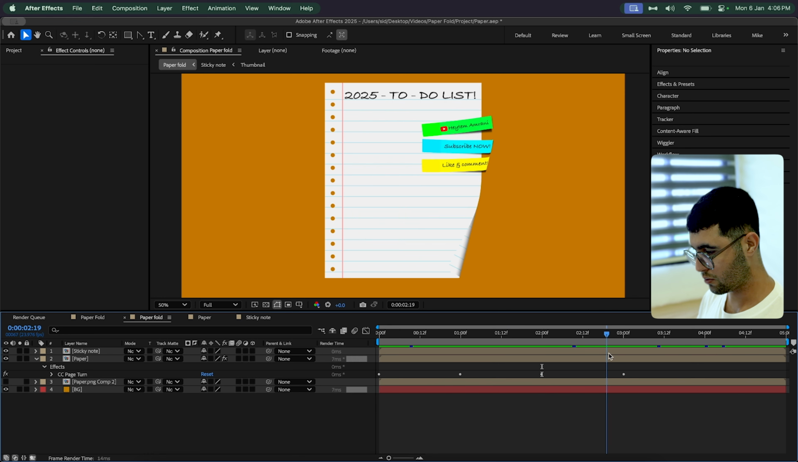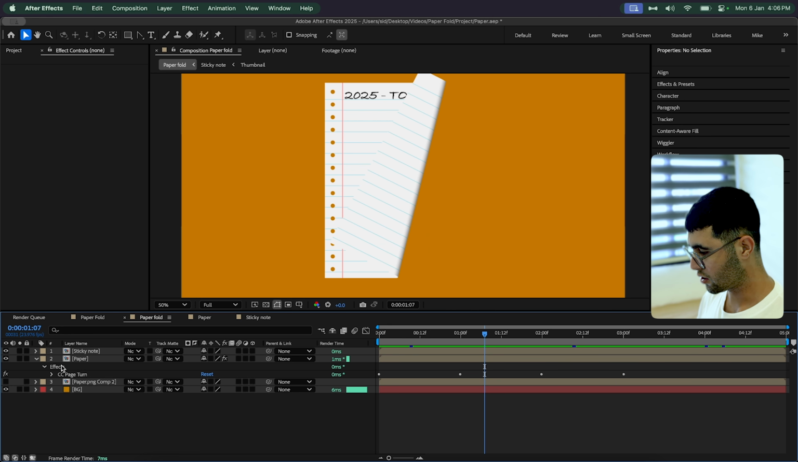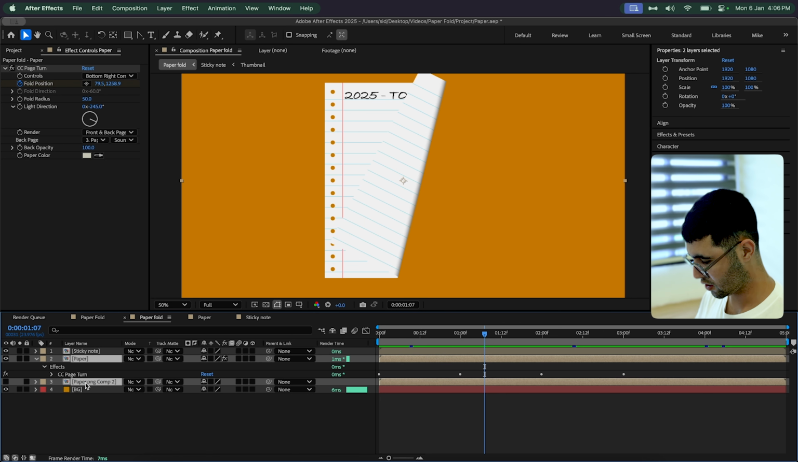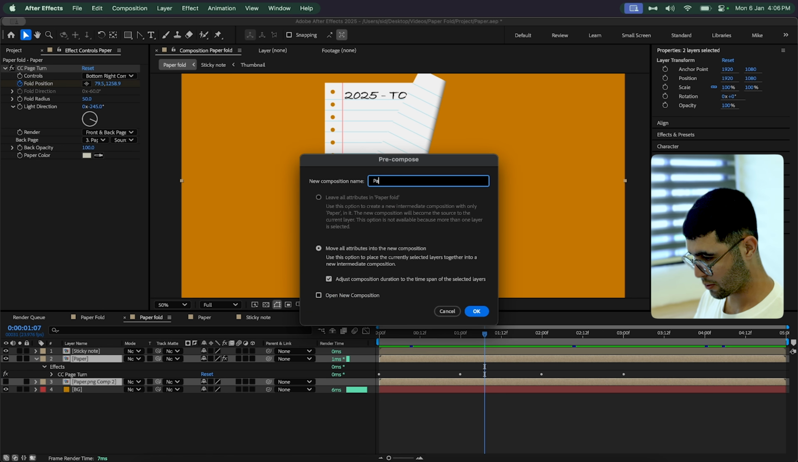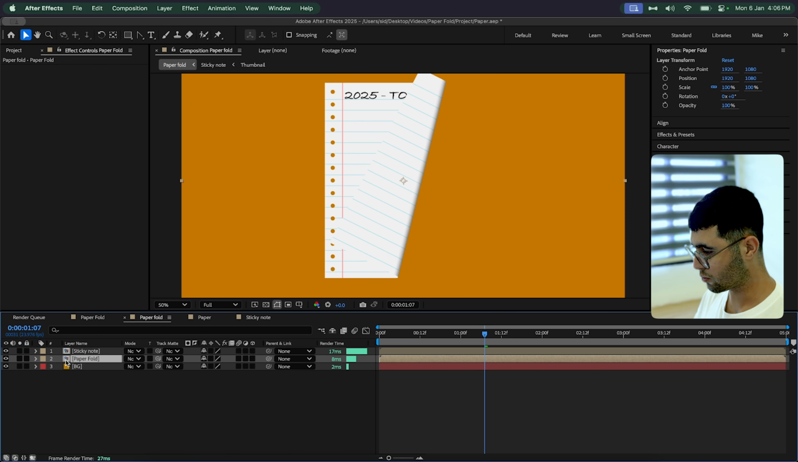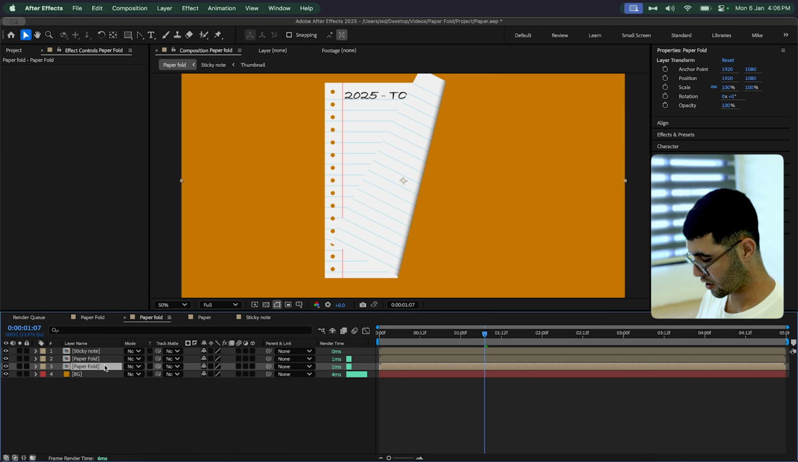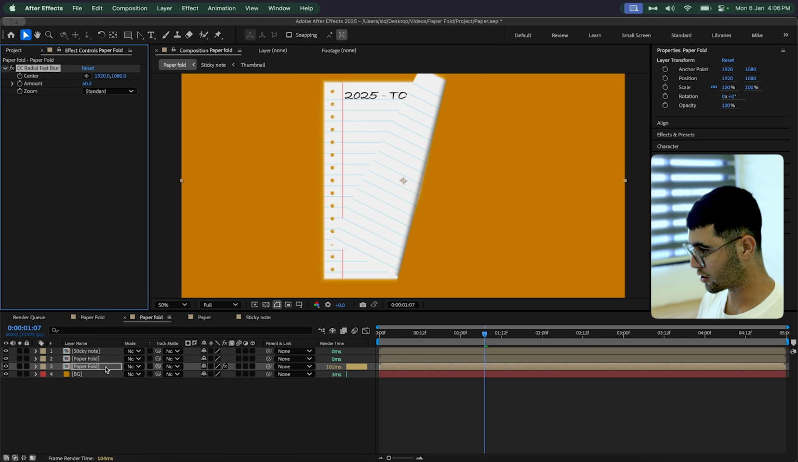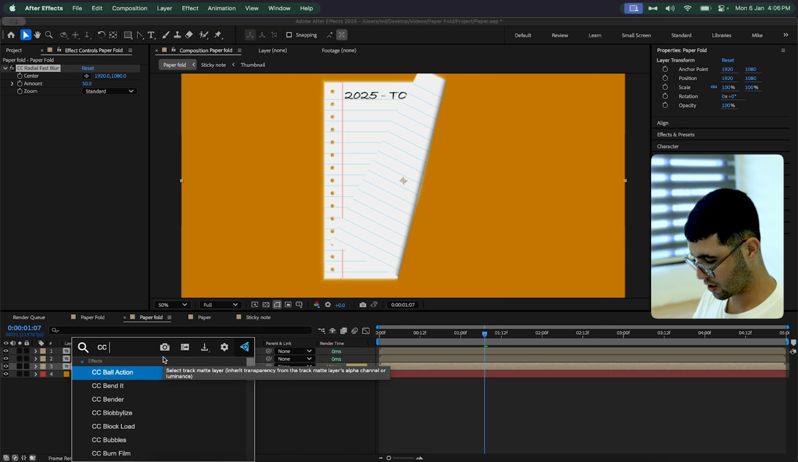Okay, so now we're gonna add the shadow to the paper as well. The same thing we did with the sticky note. So let me just pre-comp this, sorry, both of these. Let's pre-comp it and name it paper fold. And then we duplicate it, and then go to the layer under. We're gonna add CC radial fast blur and a tint.